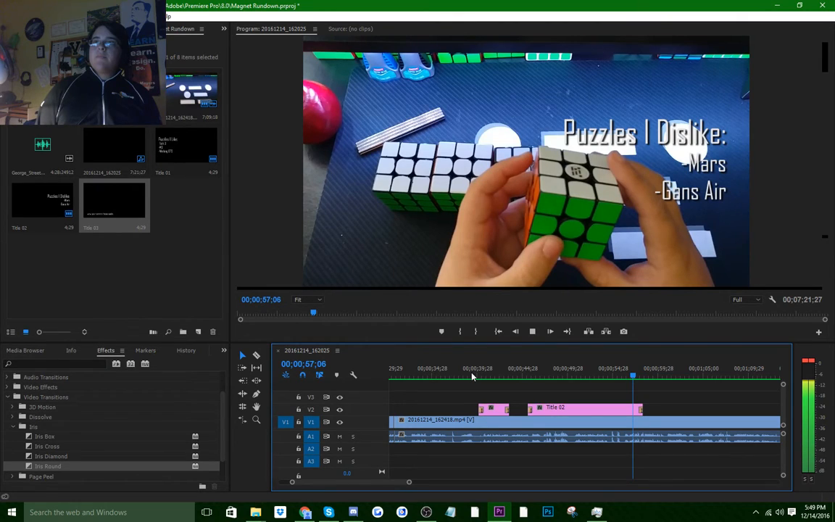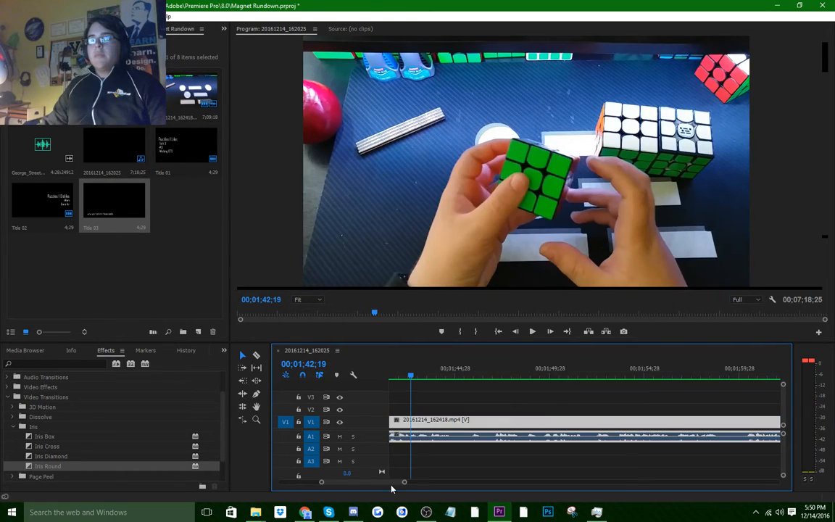This Vault 3. I think the Vault 3 just caters itself to magnetization much better than most other cubes, except maybe the GTS, but I'll get into that. The Vault kind of had a bit of a, it was overly smooth. It didn't have that much of a bump or a glide when you were turning it. But the adding of magnets... there's an opportunity.